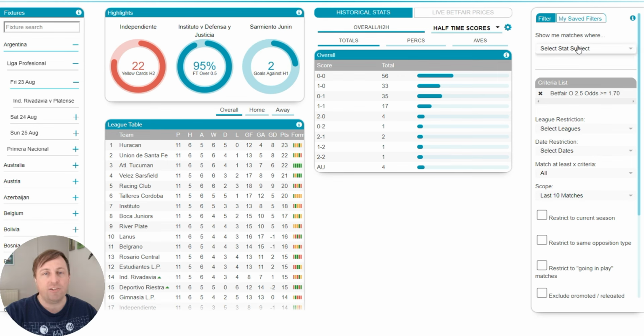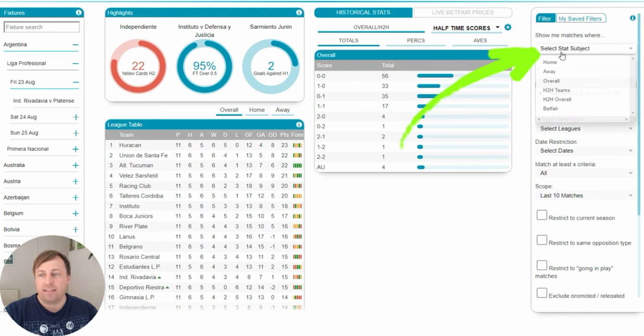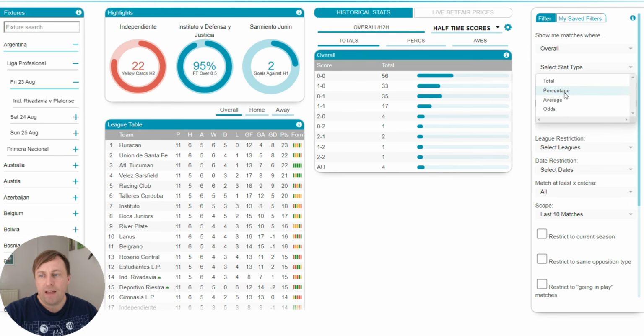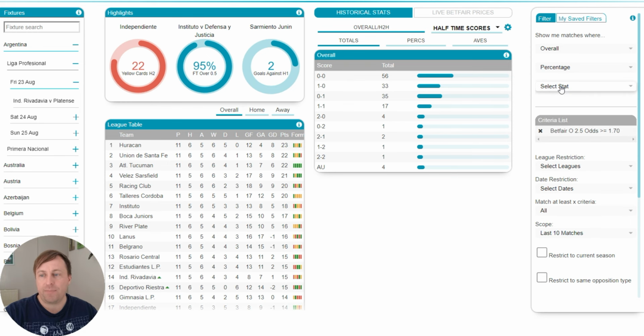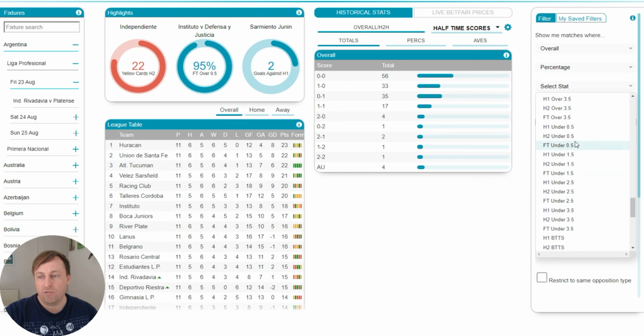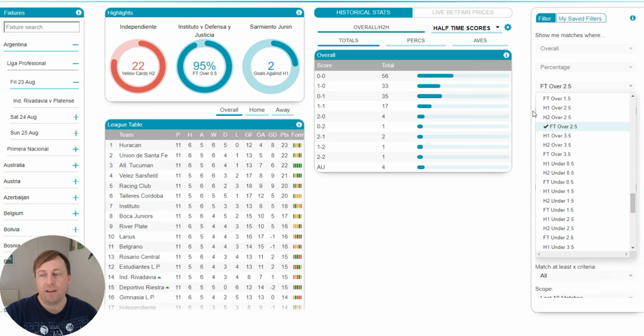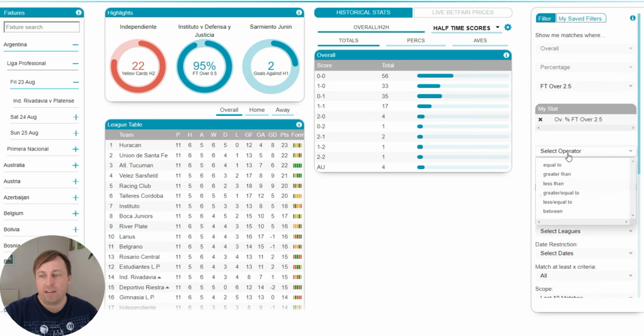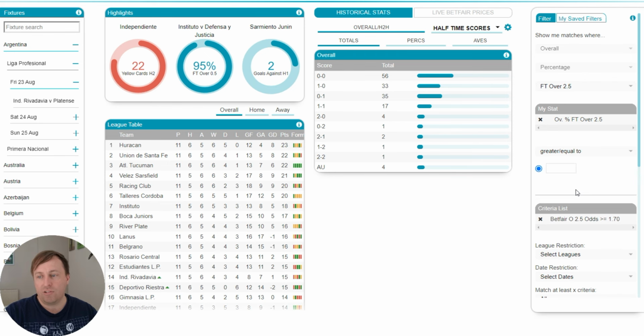So I'm going to show you that now. Select stat subject and we're going to go for overall. I'm going to go for percentage and then we're going to want over 2.5 goals. So full time over 2.5, which is there. And then we're going to select greater than or equal to.